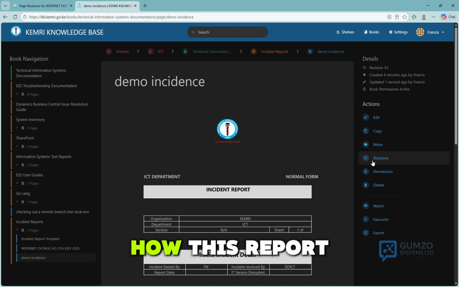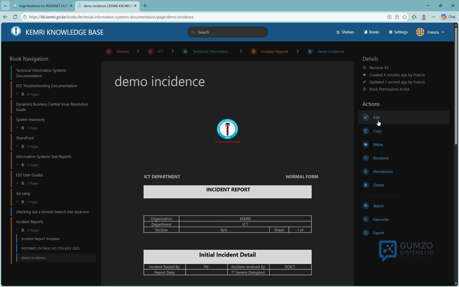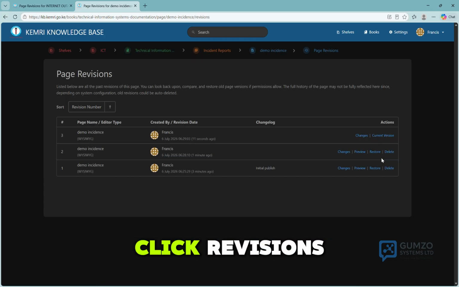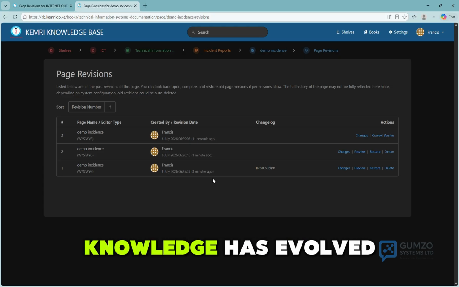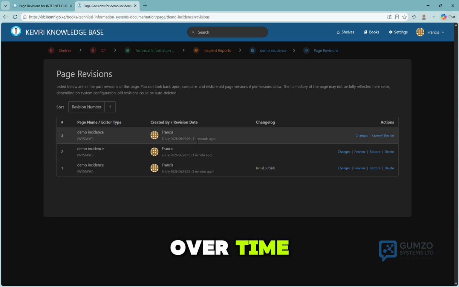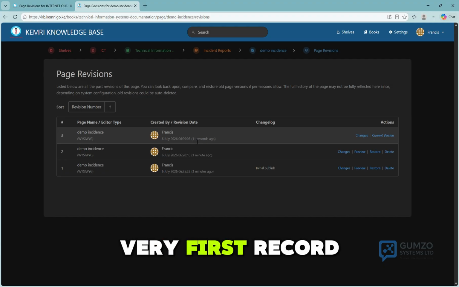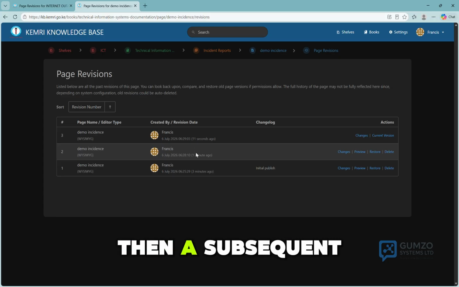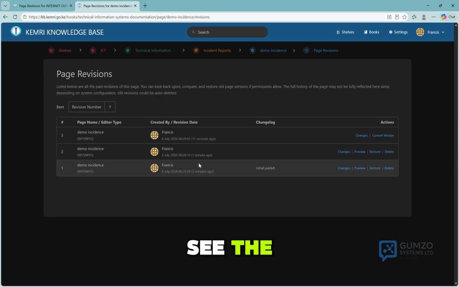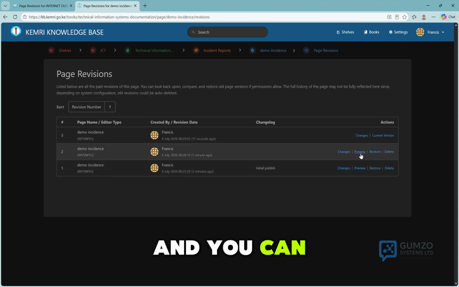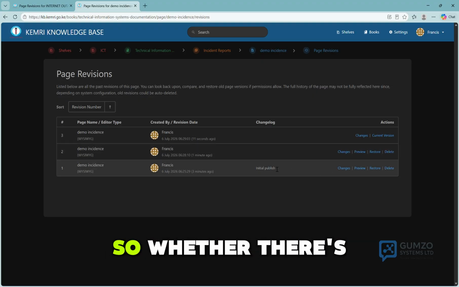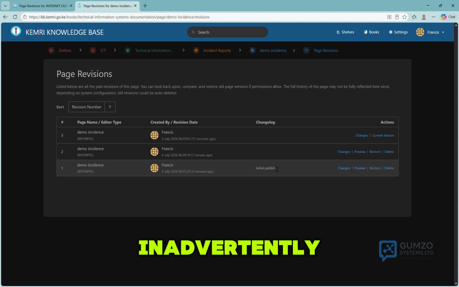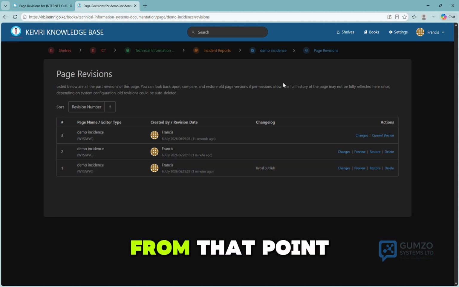So, to see how this report has evolved over time, on the right hand side where we have actions, you could do revisions. You could click revisions. So revisions show you how this knowledge has evolved over time. So at the very first record, you'll always see the current version. Then subsequent to that, you'll see the previous versions, and you can preview each, right? So whether there's something that was deleted or added inadvertently, you'll be able to spot it from that point.